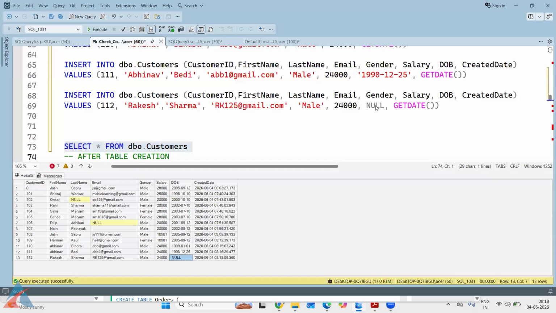So when we give null explicitly, we are specifying the column and specifying the value as null, so it will insert whatever value is passed. But when we are not specifying the column itself, then it will insert the default value.